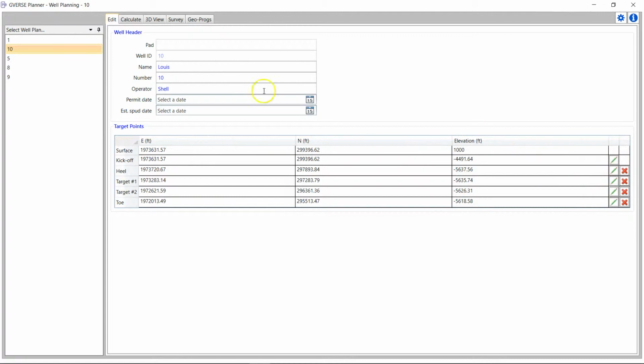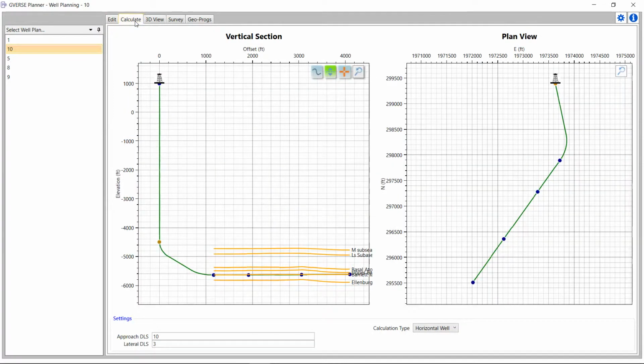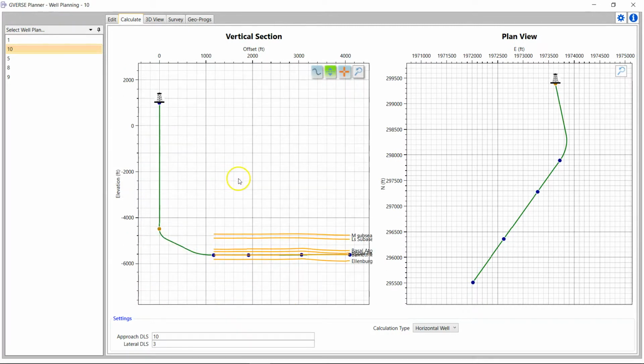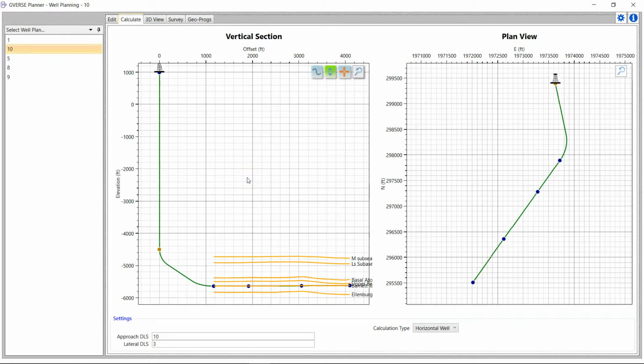There's an easier way to do this. You can go into the Calculate tab and you'll have 2 views, the vertical section and the plan view. In the vertical section, you have your surface, kickoff, landing, and bottom hole locations right there for you. In the green is the well trajectory. You can go ahead and zoom in and zoom out using the scroll keys.